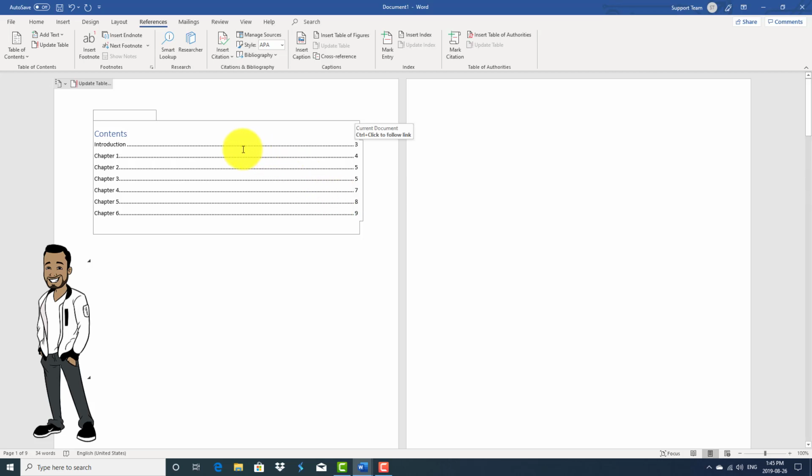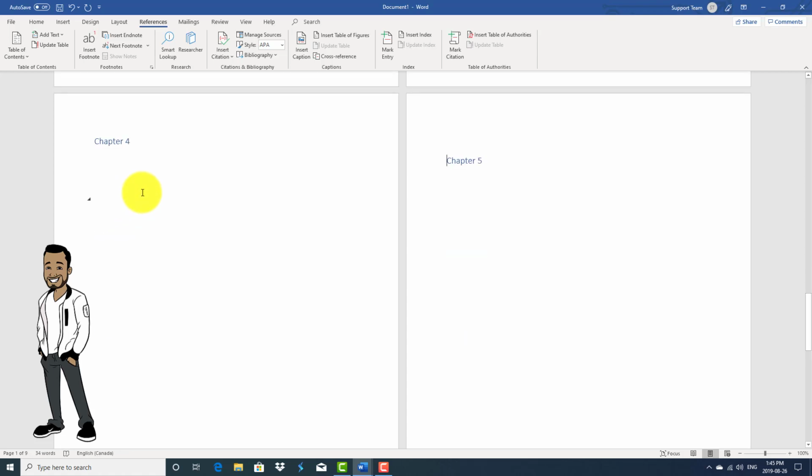It also has the hyperlinks embedded in them as well, right? So let's test it out. Let's test chapter 5 out. So Control click and boom, it brings you right to the chapter.